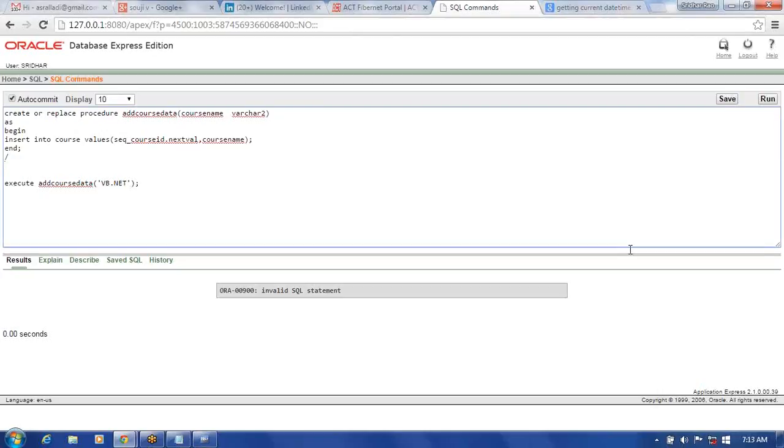Now you said the course name, you describe it as VARCHAR2. Yes, VARCHAR2. I shouldn't give a length here, since in the table it is 100. Length is not required. If it is more than 100, it will cut it? In that case, yes, it truncates. It takes as much as it can accommodate, and the rest is truncated, because the table is 100 only.